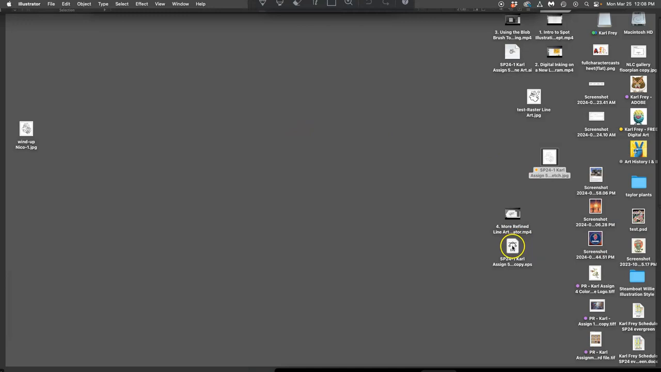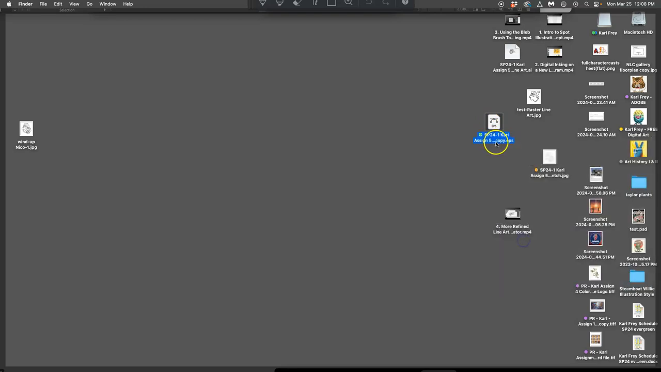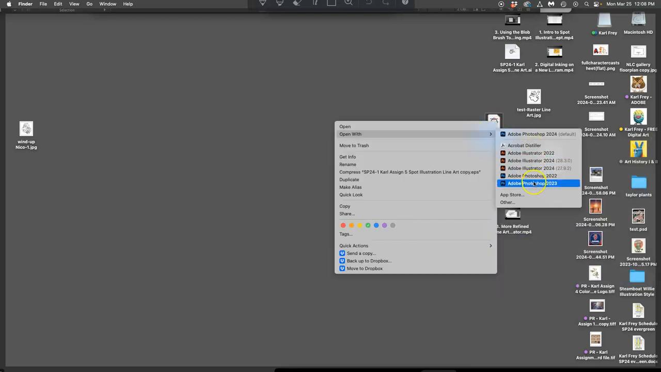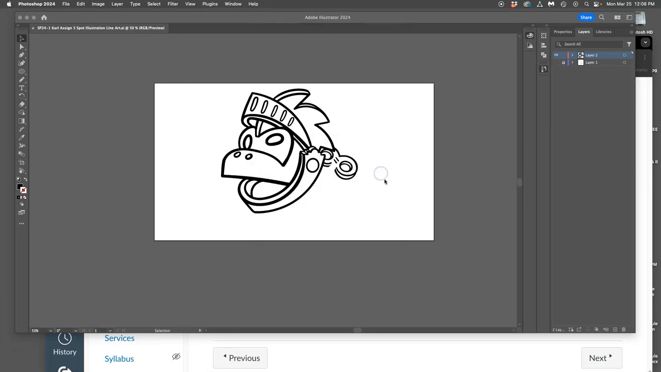That EPS saved to the desktop. You'll always notice EPSs on this operating system because it won't give you a preview of it. So you need to know what it is. It is a vector file, and it is made to open in Illustrator. So do not try to open it in Photoshop, because if you do, it will force you to rasterize it. And you don't want to rasterize it, so say cancel.